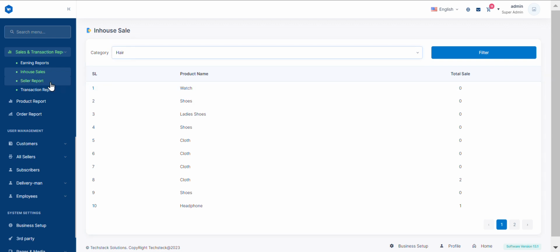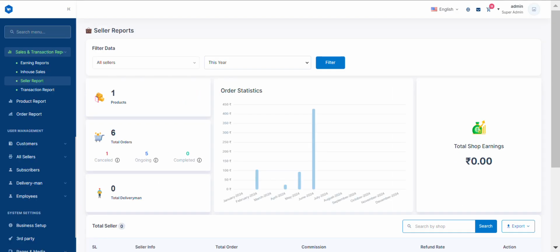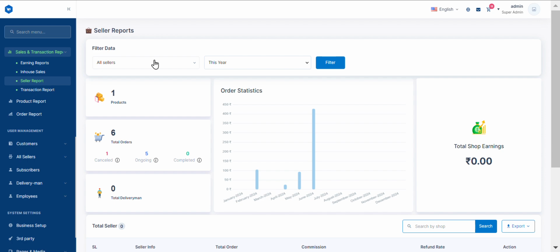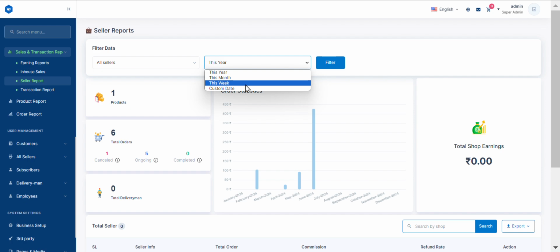After this we have seller report. In the seller report we can see we have one product and the total orders made of that product is 6, out of which one of the products was cancelled and 5 are in ongoing status. We can filter data based on user and based on time, like this year, this month, week or custom date.